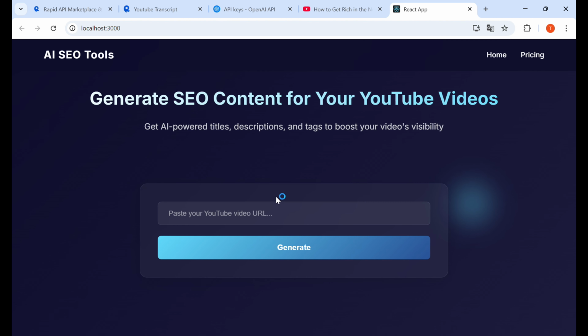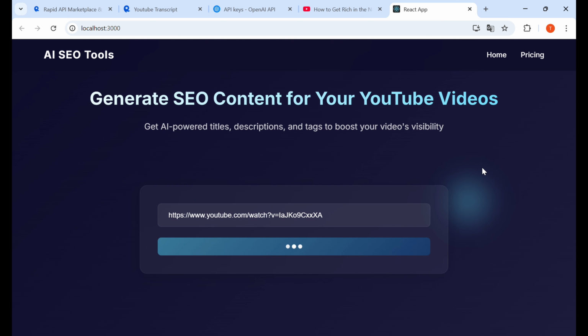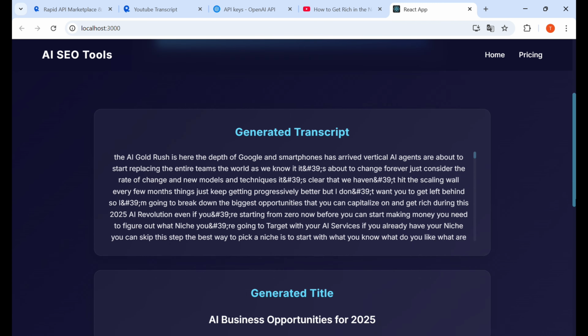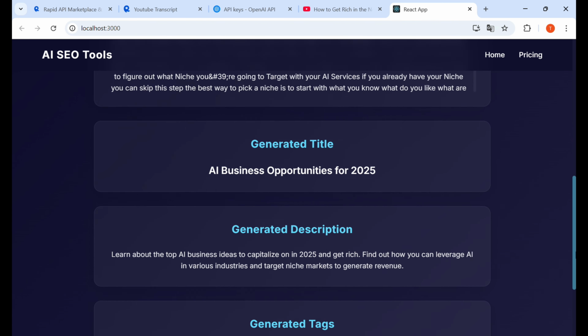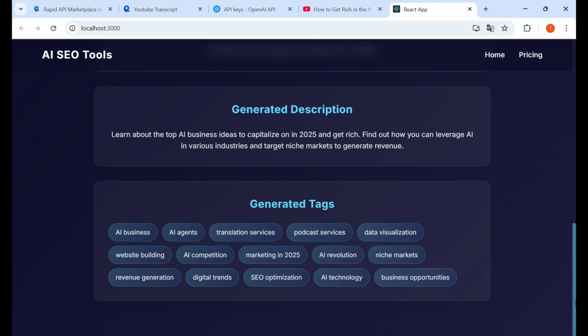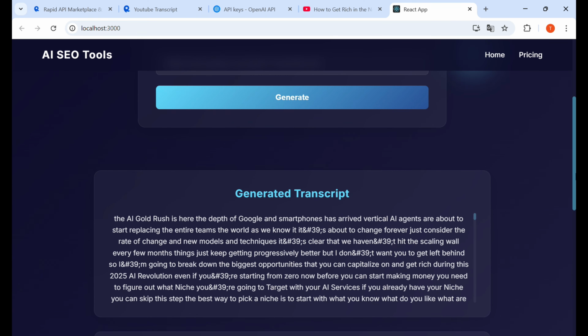Now, with everything in place, I pasted in a YouTube video URL and clicked Generate. Within just a few seconds, the app went to work. It pulled the full transcript directly from the video, analyzed the content using OpenAI, and returned a clean, SEO-optimized title, description, and a list of 15 relevant tags. All generated automatically without writing a single line of manual logic for content creation.